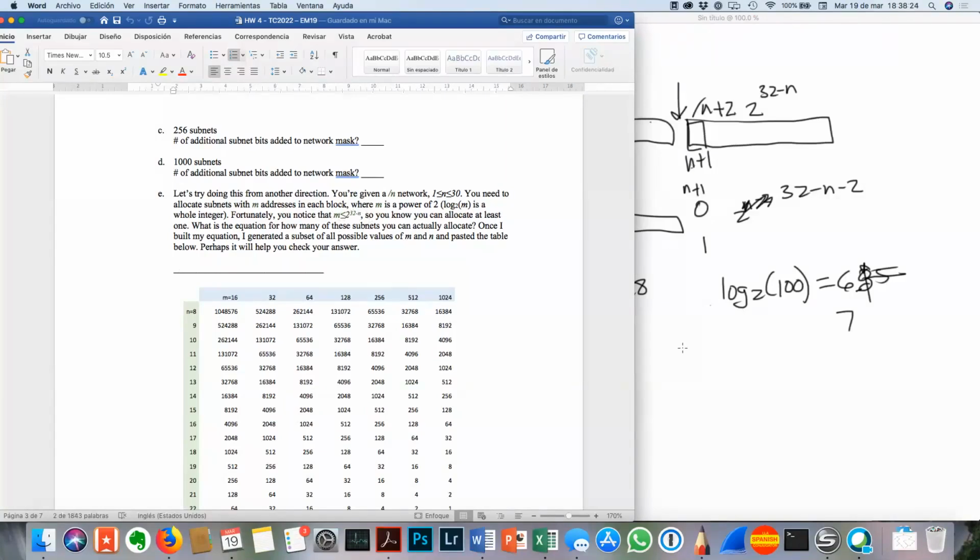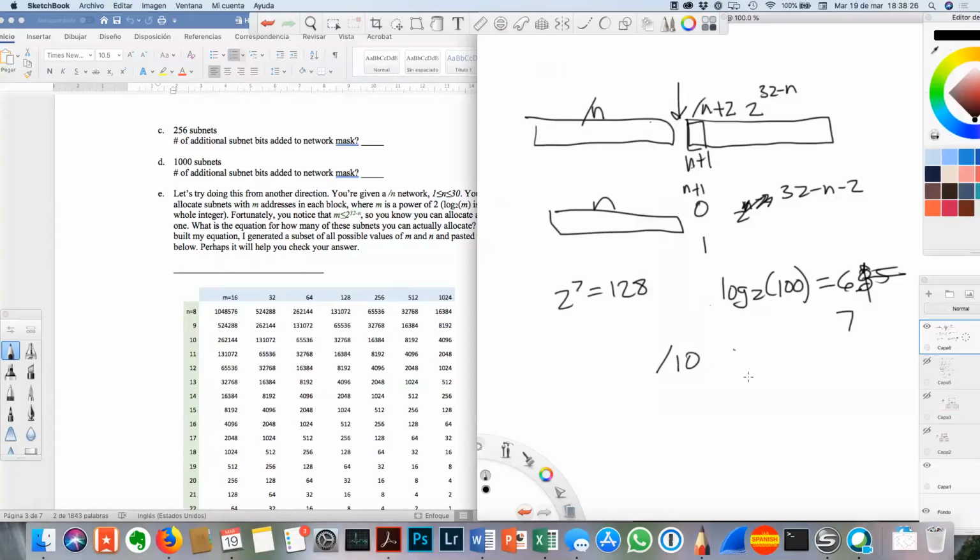You're not going to have, like, you've been given a /10 network and somebody goes, well, I need 2 to the 25th numbers. Well, you're not going to get that with the /10. Too bad. We're not going to have that problem. We will not conflict with each other.